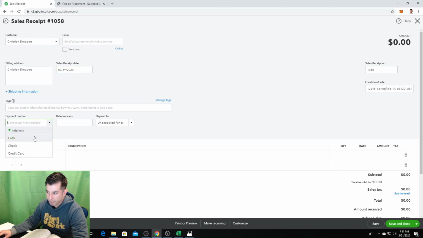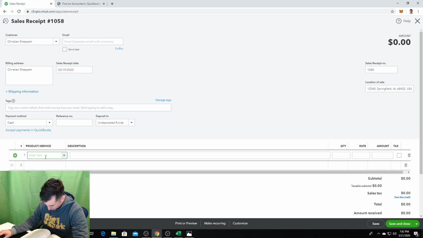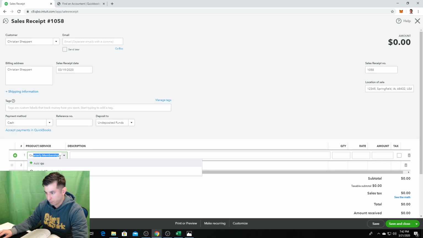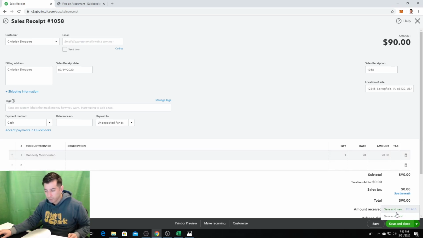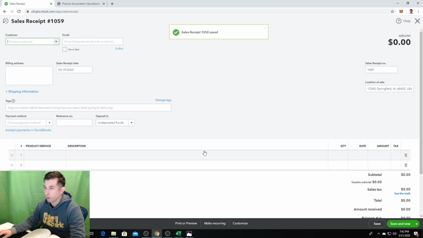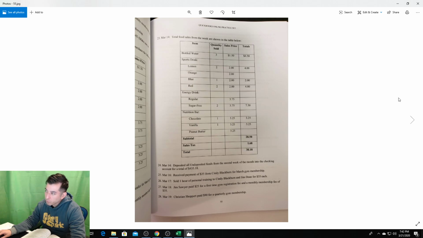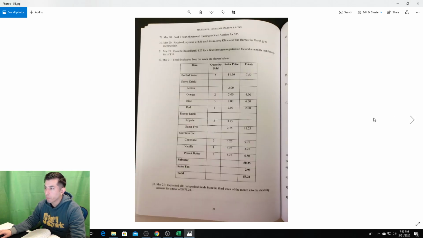Sales receipt date is going to be rolled forward to 3/19. Payment method is going to be cash. Deposit to undeposited funds. Product service is going to be what? Quarterly membership. And we're going to hit save and close. No, it's going to be save and new because we have another sales receipt coming up. Save and new. Okay. Let's move on to the next page.